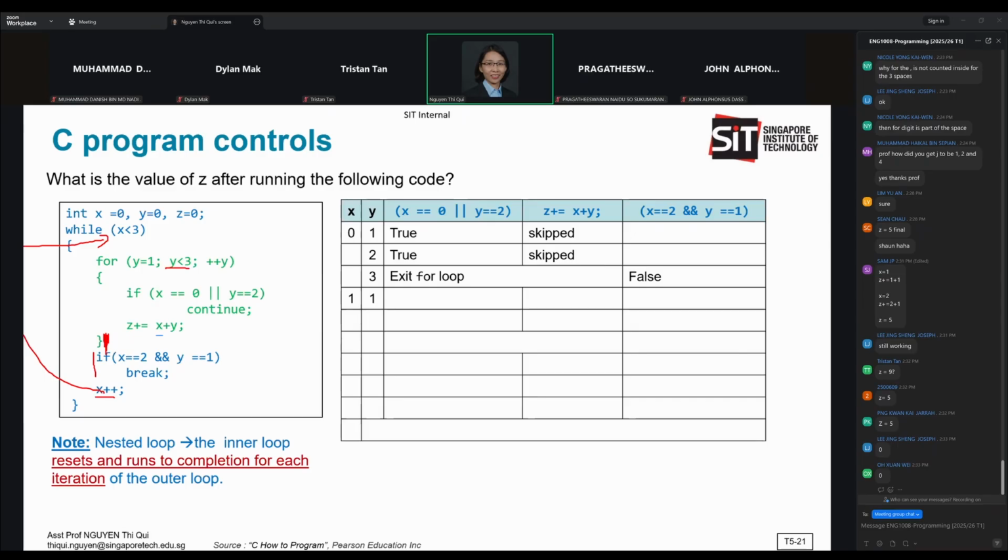And then this condition, is it true or false? x equal to 0 or y equal to 2. It is false, right? So we will not continue, we'll execute the statement under this. We'll execute the statement z equal to z plus x and y, right? And then this one will not skip anymore. We will execute it, and the value of z becomes 0 plus 1 plus 1, equal to 2 now.